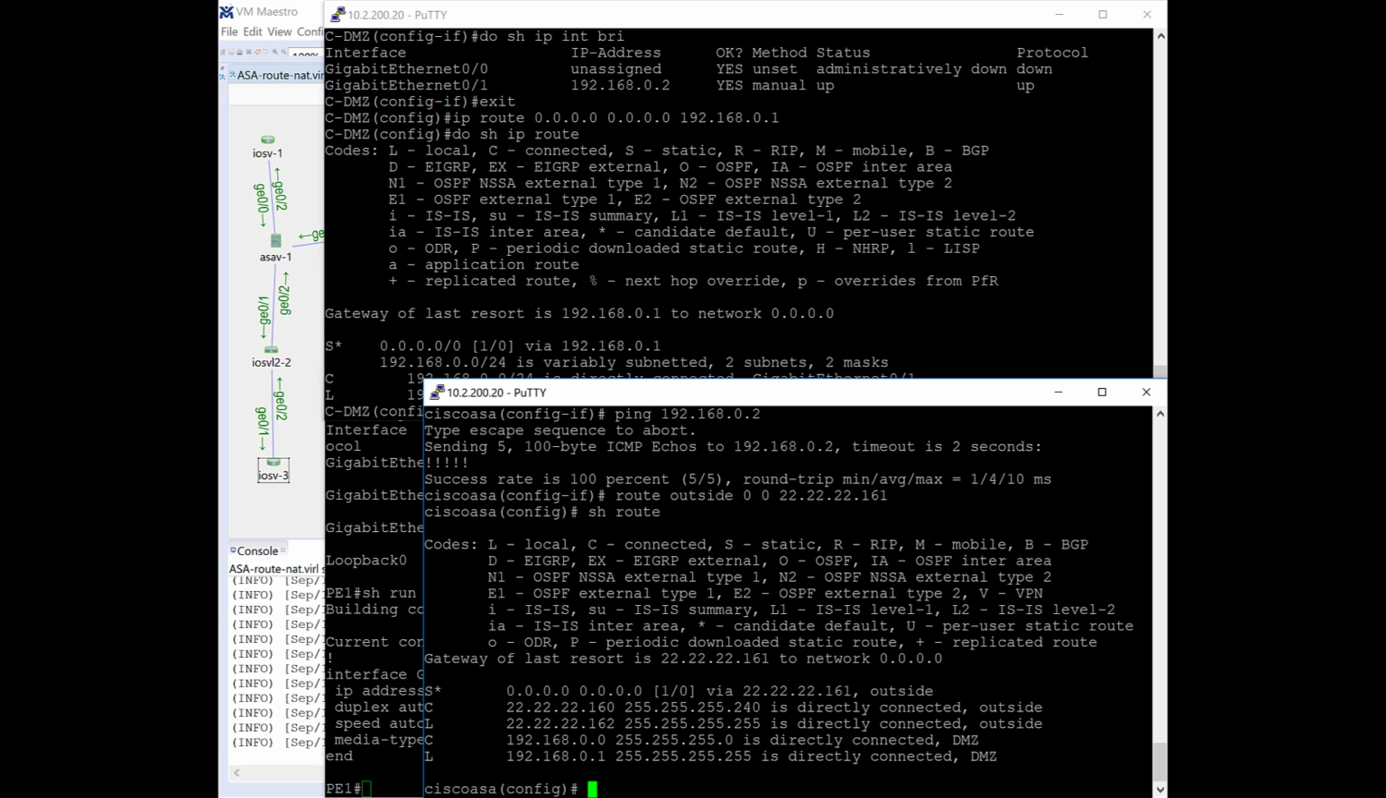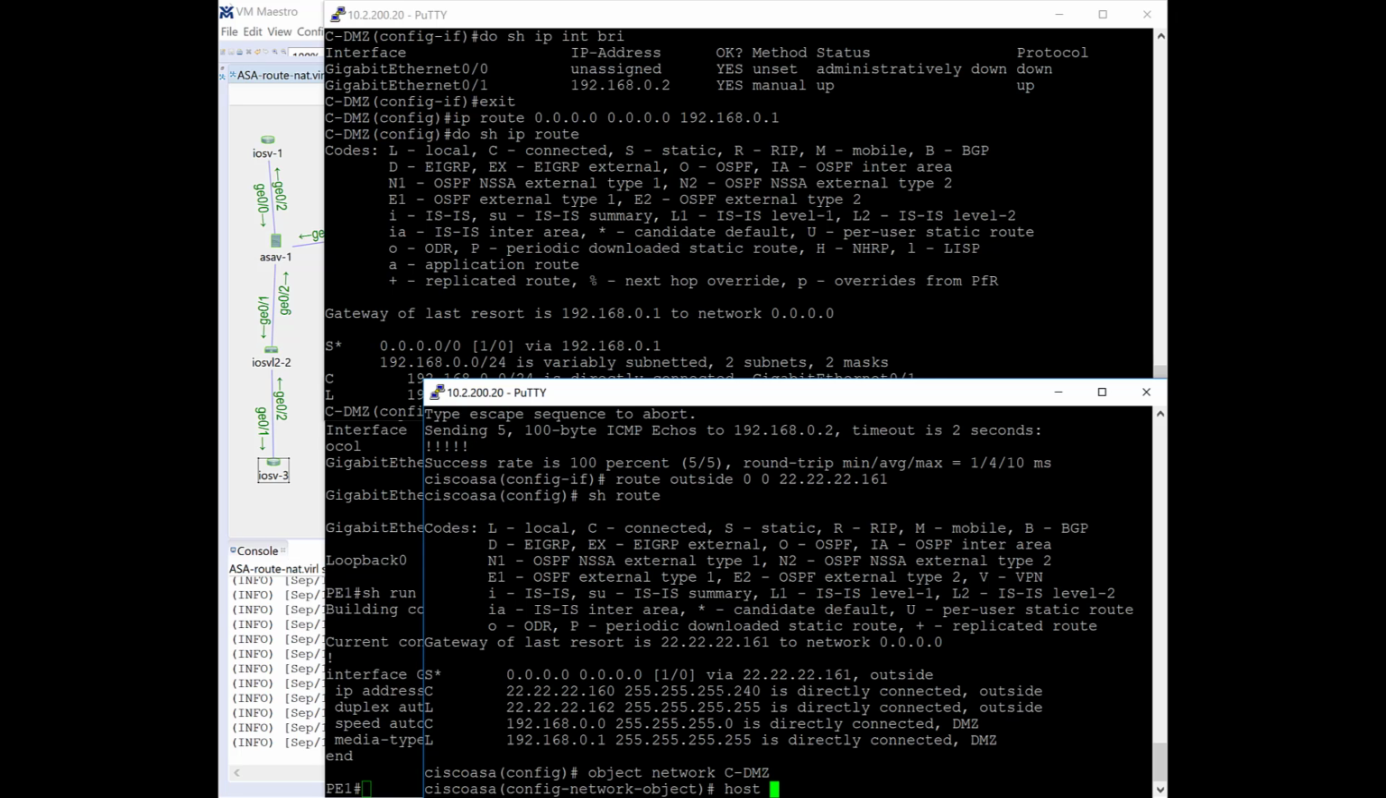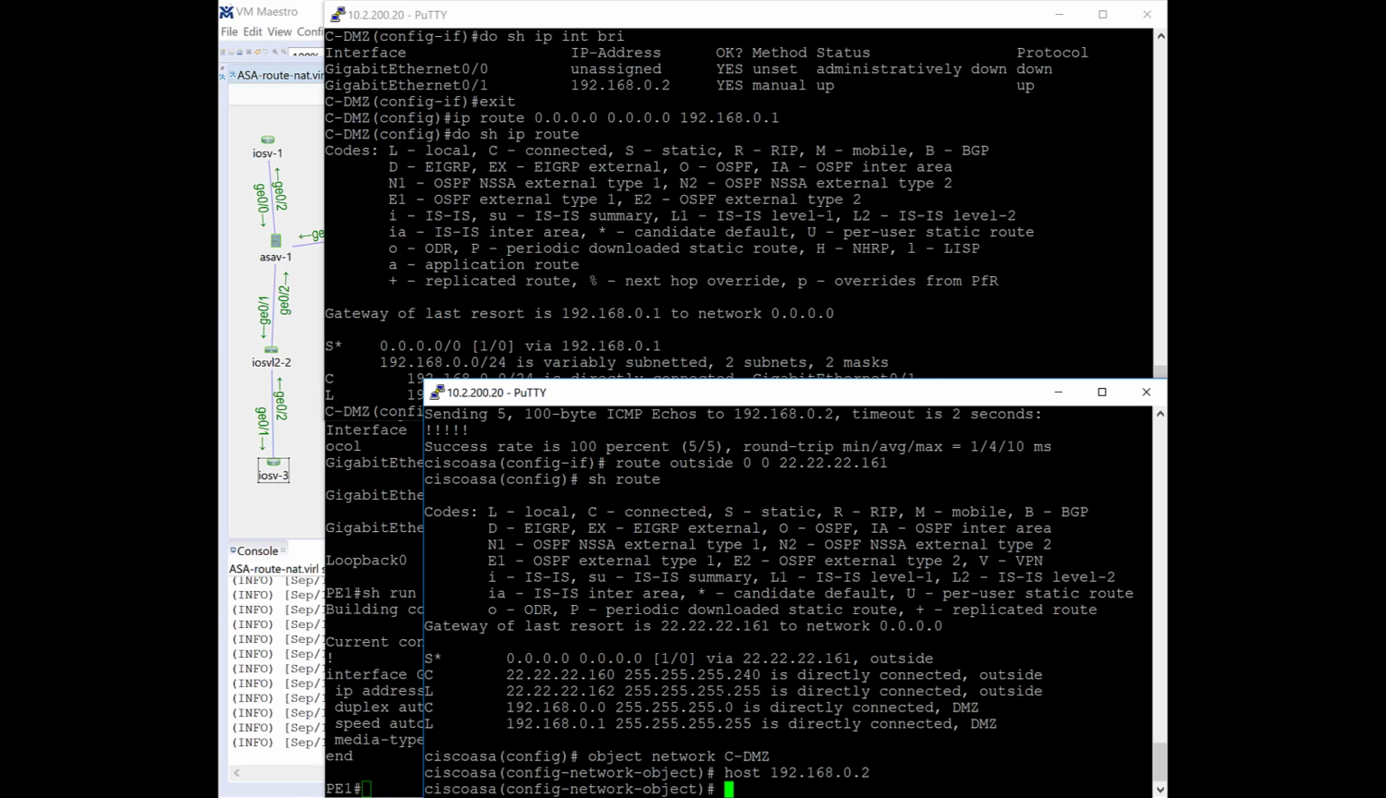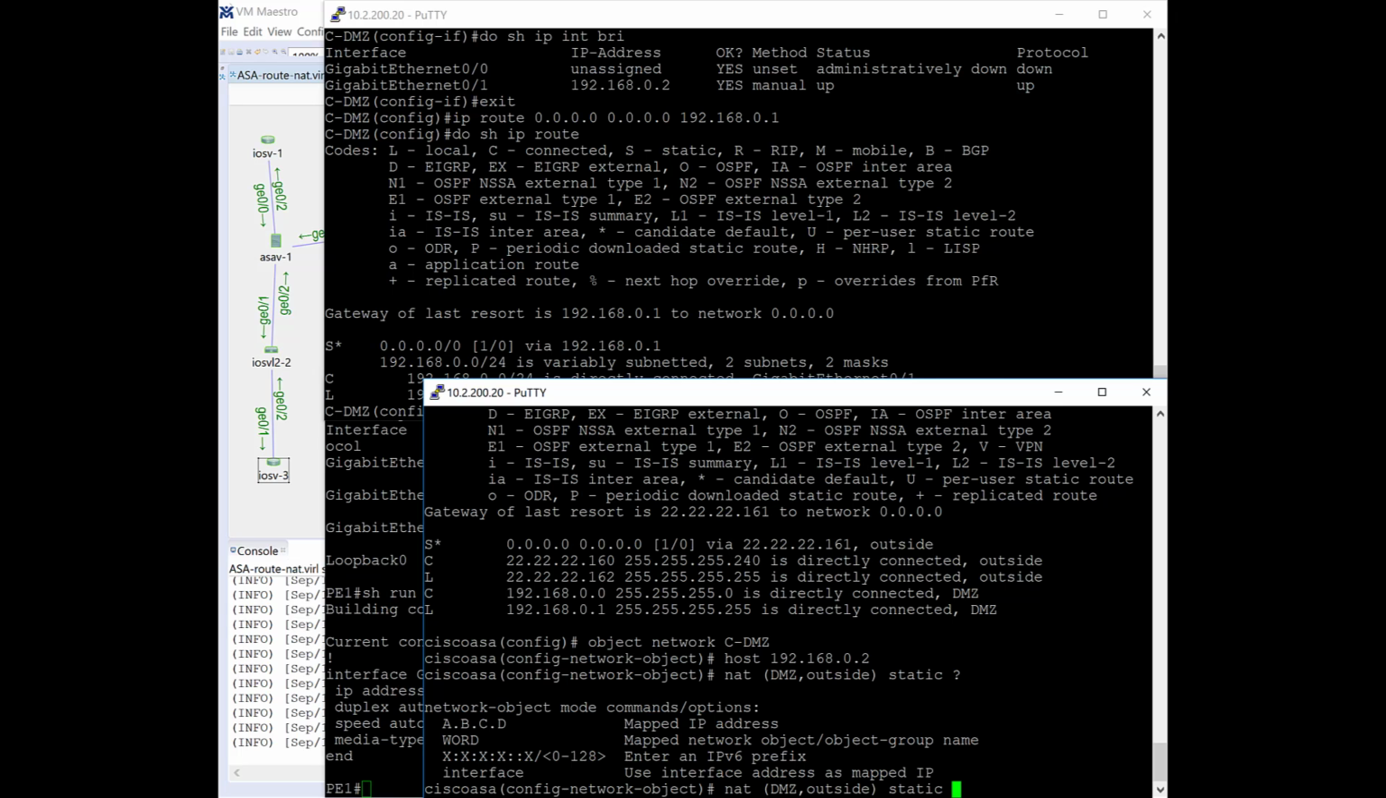One of the next things we need to do is configure objects. So if we do the object network, and we'll just use the C-DMZ object name, talking to the host 192.168.0.2, then we can provide a NAT statement. So the NAT is going to be going from the source DMZ to the destination outside, and we're going to be doing a static entry, as you see here. Now we can put the mapped address 22.22.22.163.